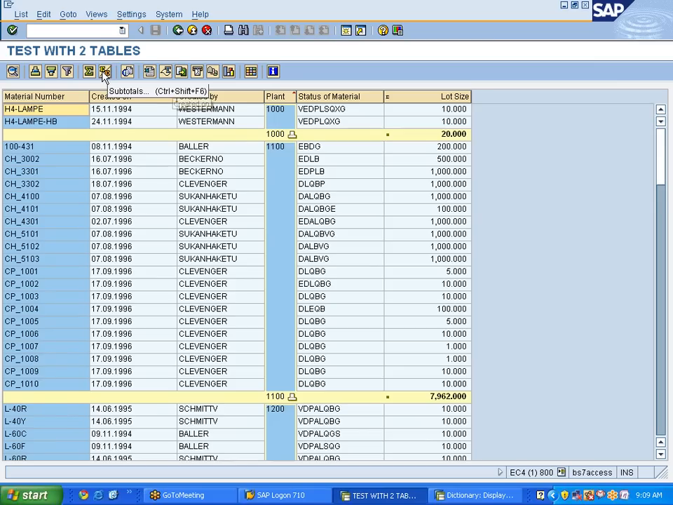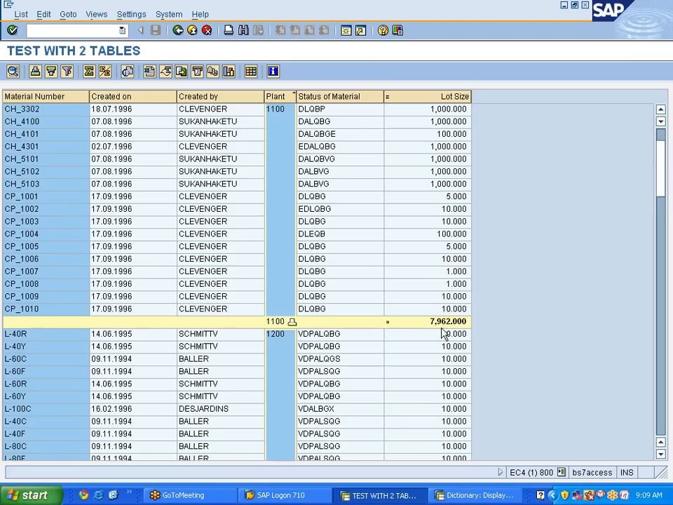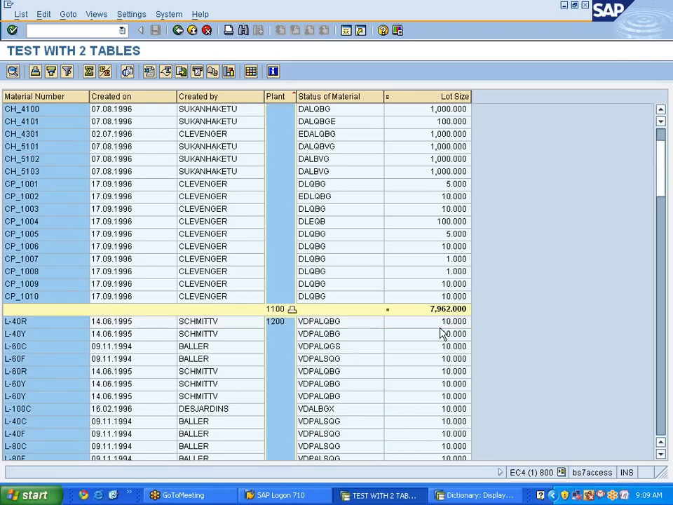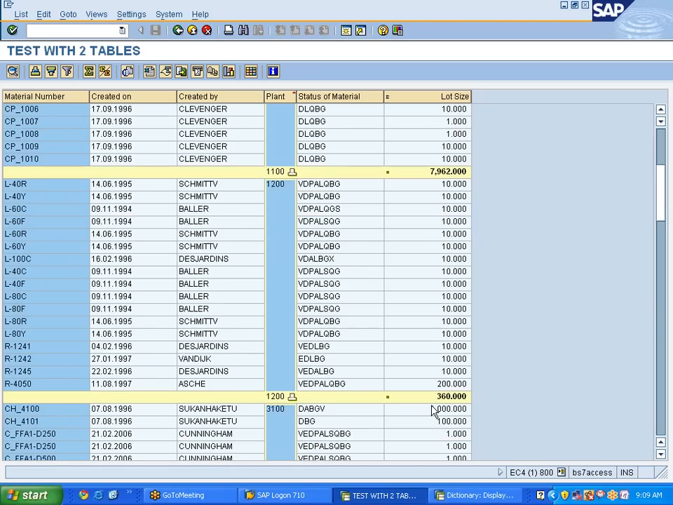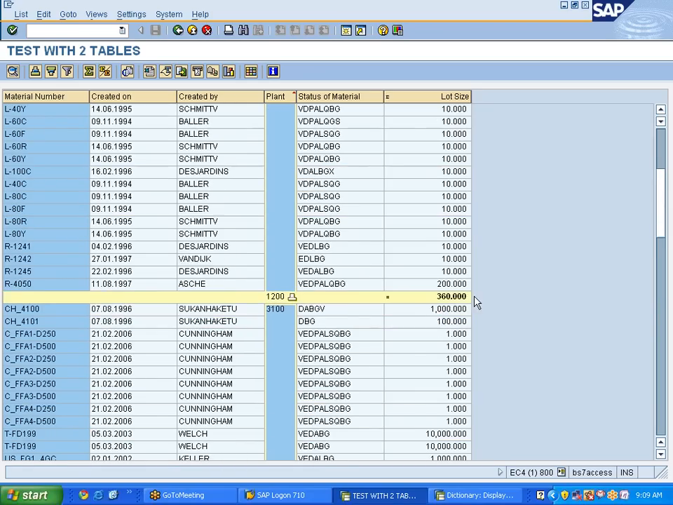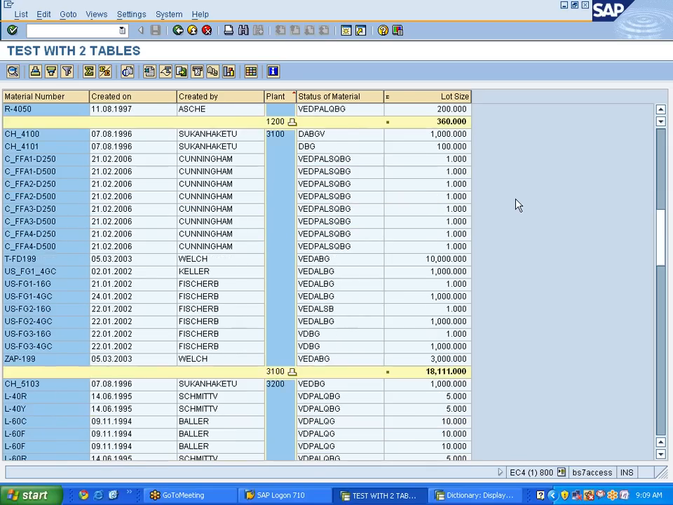Now see what happened for the 1000 plant. This is 10, this is 10, so the subtotal is 20. For the 1100 plant, if you make the subtotals of everything, the subtotal is some 7600, 962, and for the 1200 plant the subtotal is 360, like this. So now, how to achieve this programmatically?